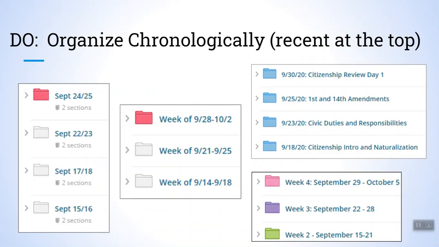The first thing we're going to reiterate is that all teachers must organize chronologically, with the most recent items at the top being a little tweak we'd like to add now. When we audited all of the different courses and the ways teachers were organizing them, we immediately found that when teachers organize chronologically, it's 100 times clearer.